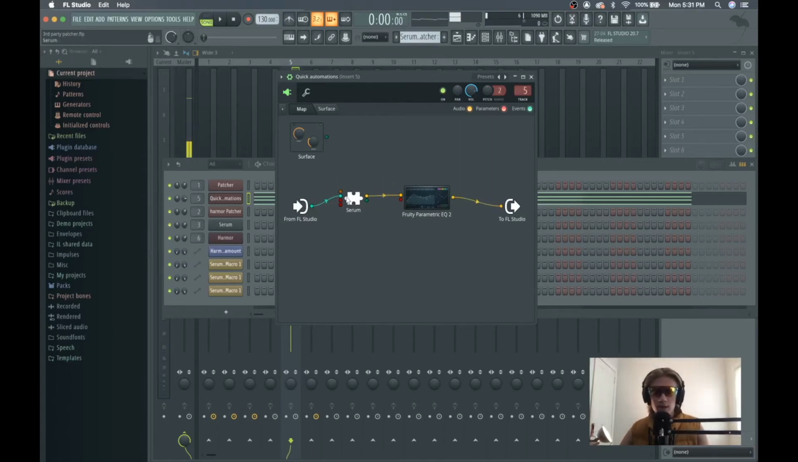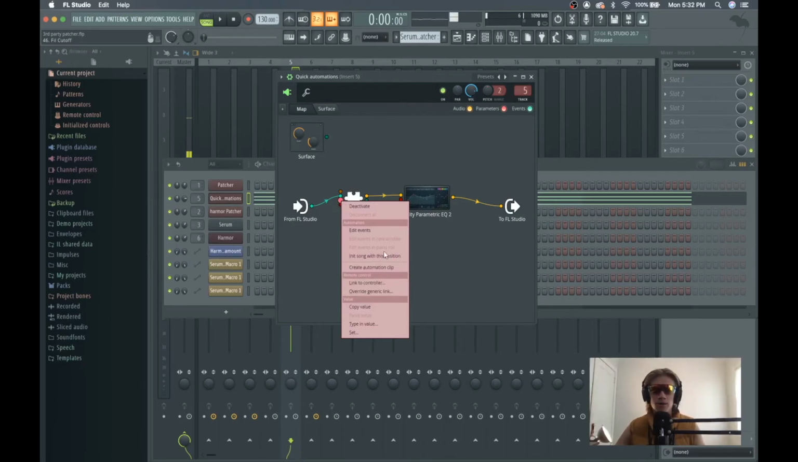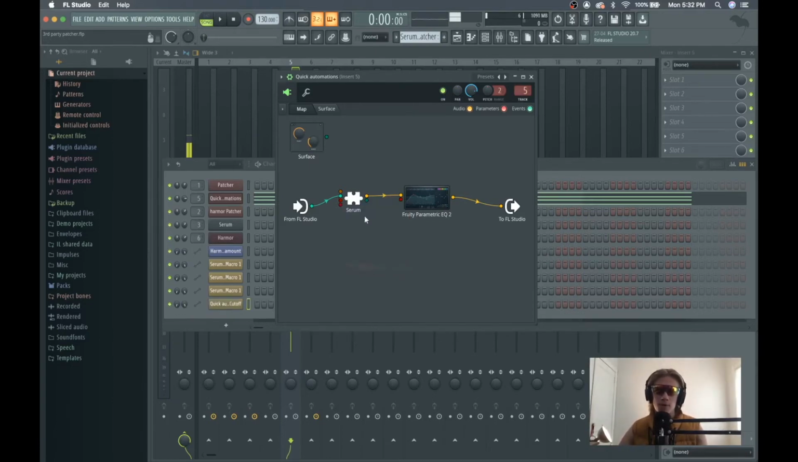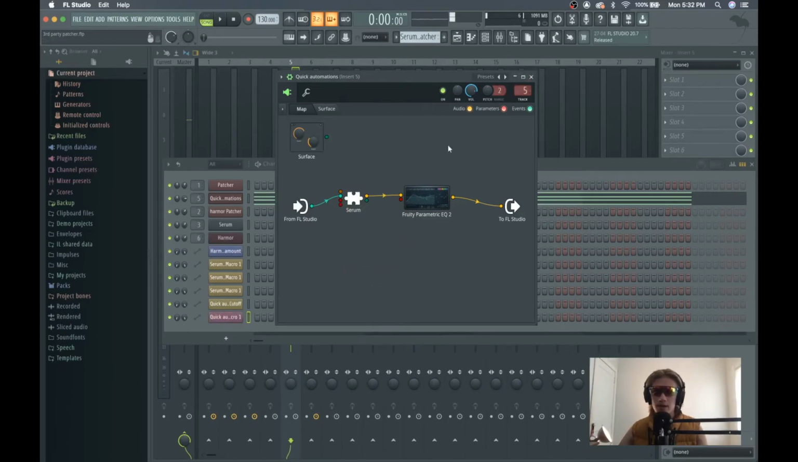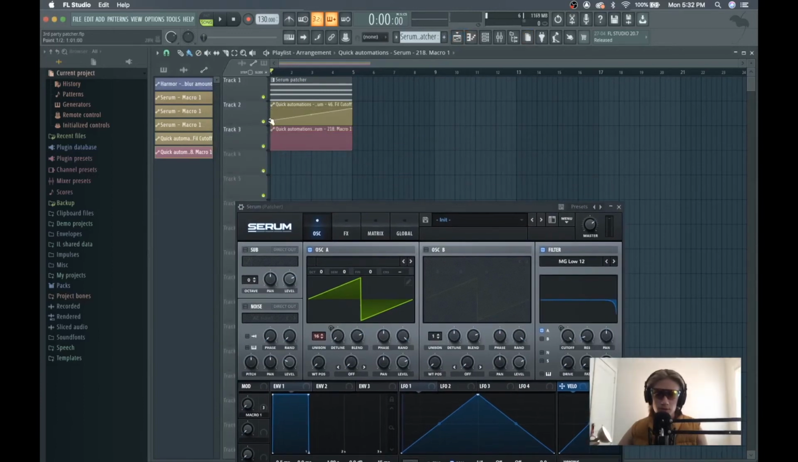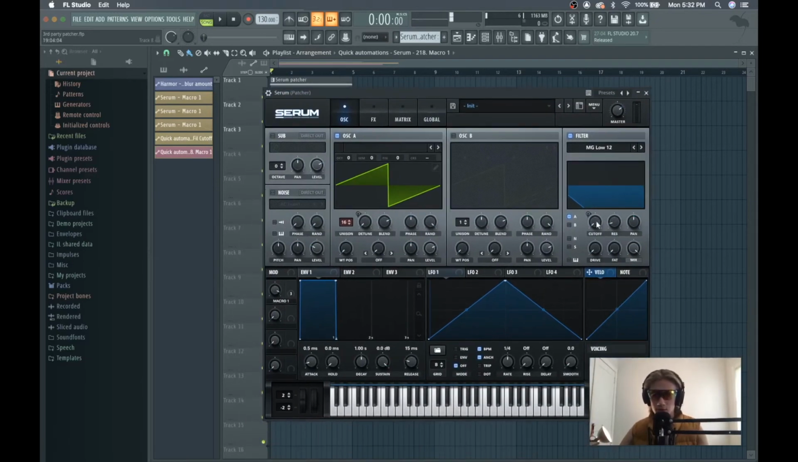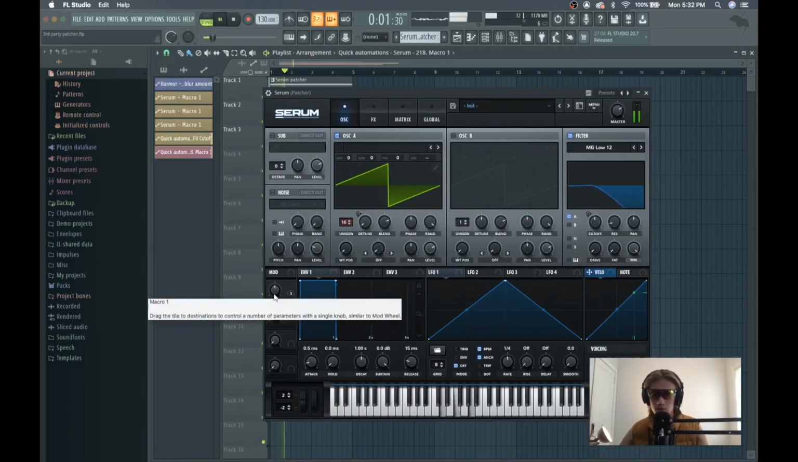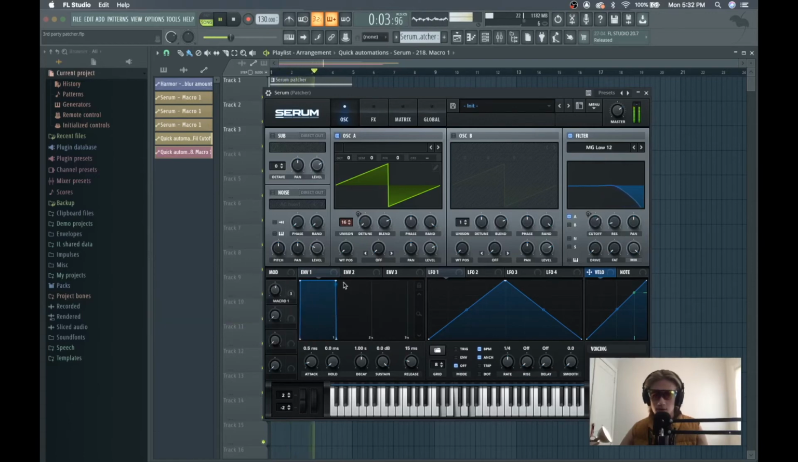So now if we want to automate either of these, just right click that red button, and then we get the Create Automation Clip pop up. So I'm going to do that to both of them. And then let's open up Serum, go to our playlist, and let's start messing around with these. And let's see if it works. So again, look at the cutoff and the macro 1.